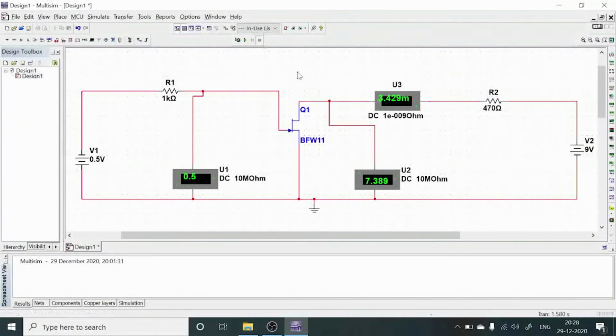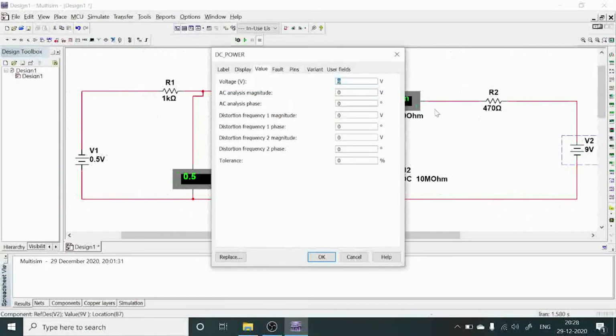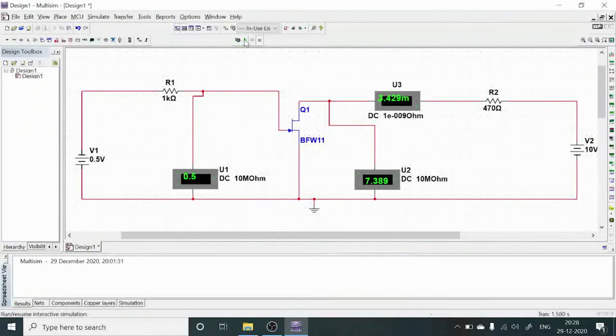Now stop the simulation. Again we need to change 9 volts to 10 volts. Then select OK. Then again press run. So now note down this one. For this 10 volts, 3.494 milliampere and the voltage is 8.359. So that is the reason.